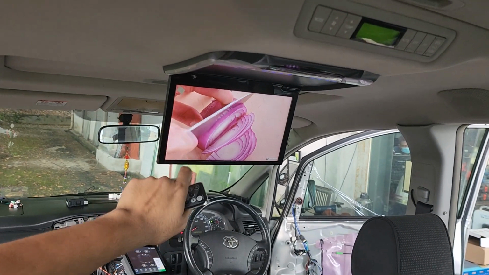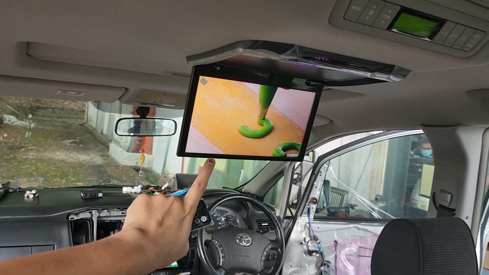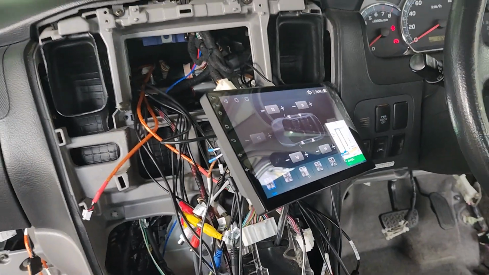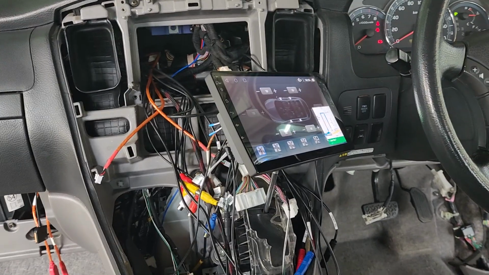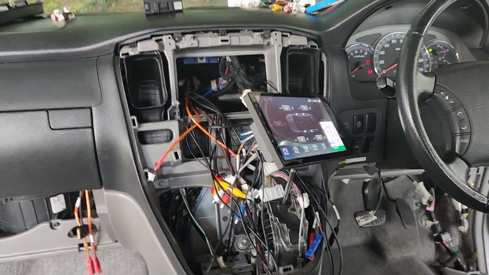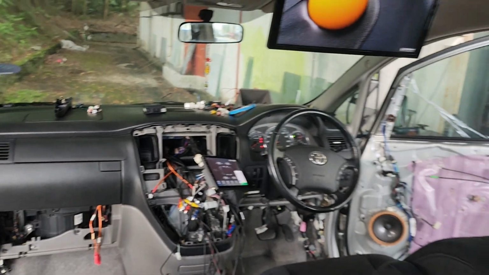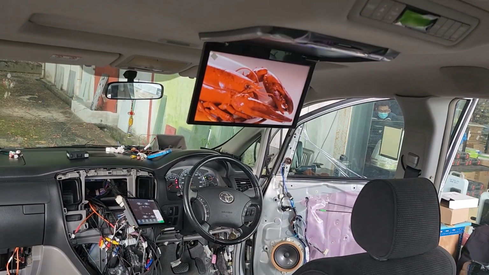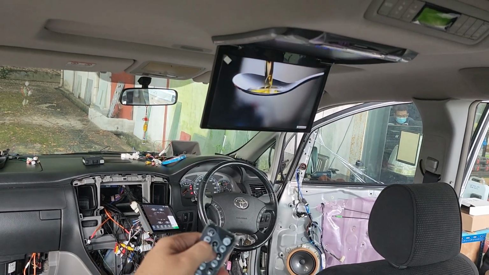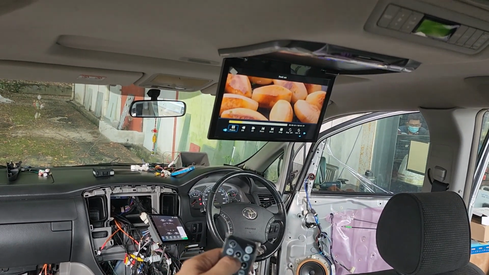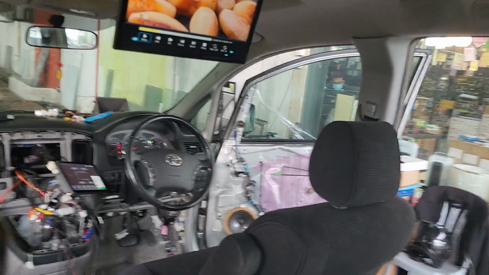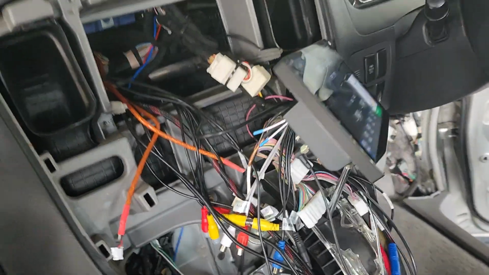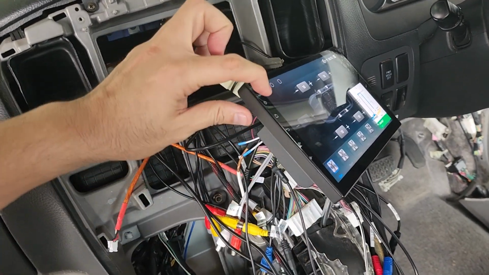So the rear monitor to play video, USB video, and the front head unit can use for Waze or Google Maps for GPS. So this is dual screen, front and the roof monitor different screen. Okay, Android player, plug and play power socket.